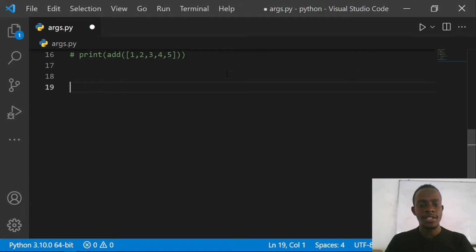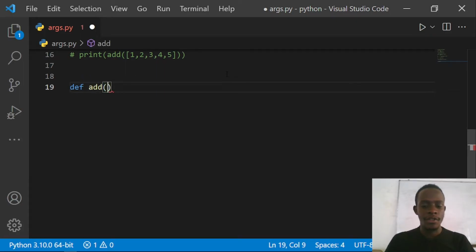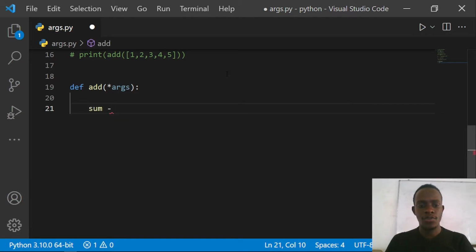So to do that, I'll just come right here, and what I'll do is to say def add, and then I'll specify that this is going to take in args, which is going to be our iterable containing our varied number of arguments. So right in here, I can initialize our sum to 0 as well. So I can say sum equals 0, and then I can loop through each of the arguments.